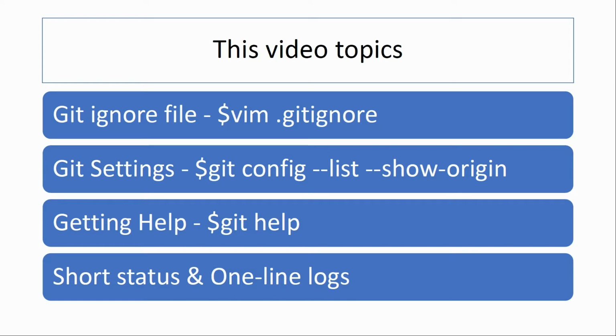Sometimes you have files that you don't want Git to add to the staging area or even show you as being untracked. So for this, we'll be using the .gitignore file. Let's see how to use it.